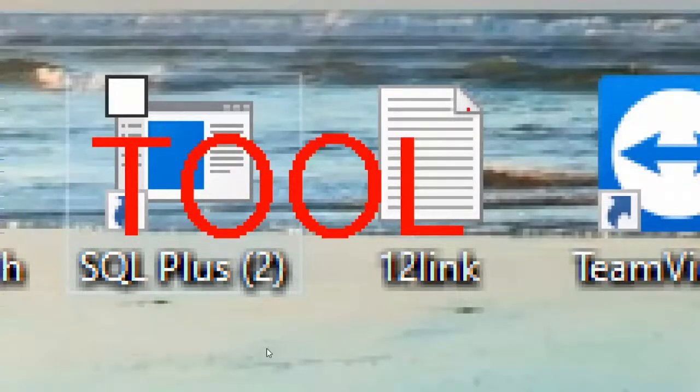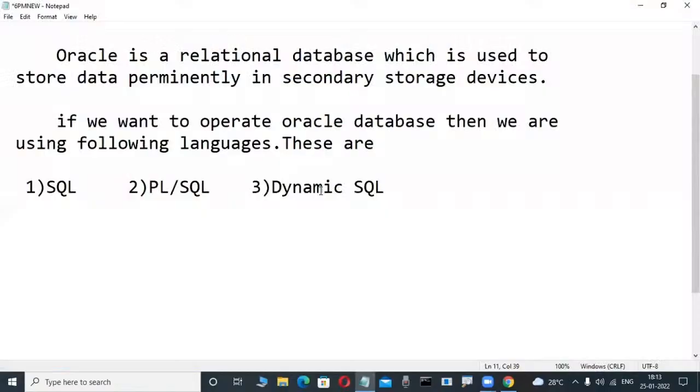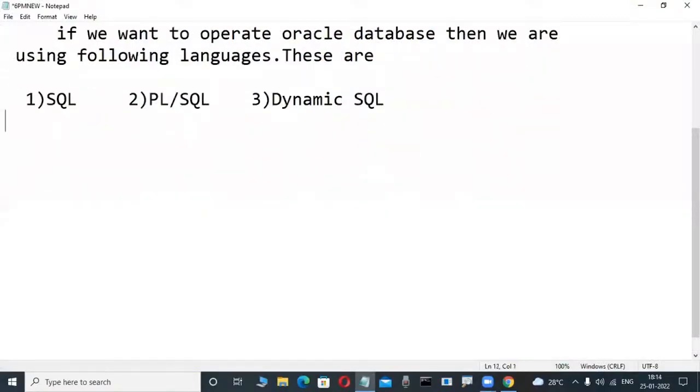SQL Plus is a tool, a client tool or query tool. SQL Plus, SQL Developer, SQL Navigator, and Toad are tools. How these tools, those languages, and the Oracle database relate, you will understand today through a simple diagram. Now concentrate here, the regular sessions start now. For newcomers, it is easily understandable diagrammatically.